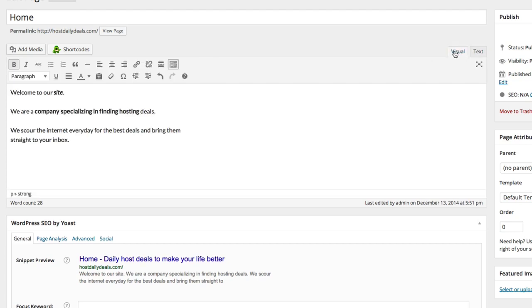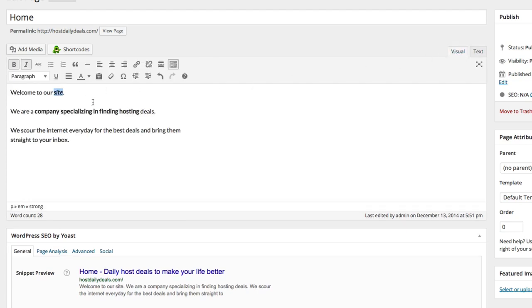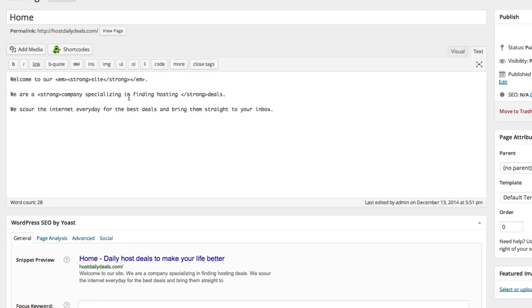If we look back to here, I did bold and italic for the word site. And if you look at the text, you can see here it's a nested set of tags. The word site is covered by the strong tag, beginning and ending. And it's also in this emphasis tag, which is again their terminology for italics, and the closing emphasis tag.